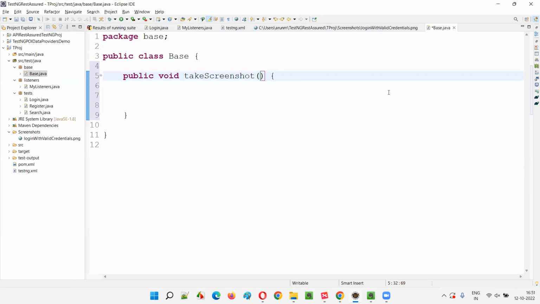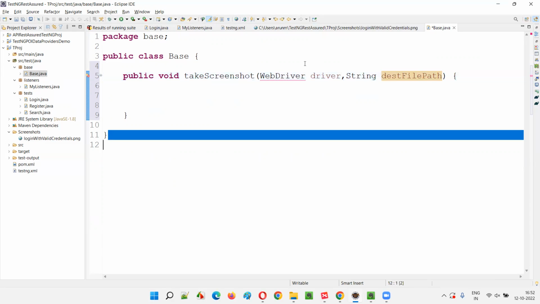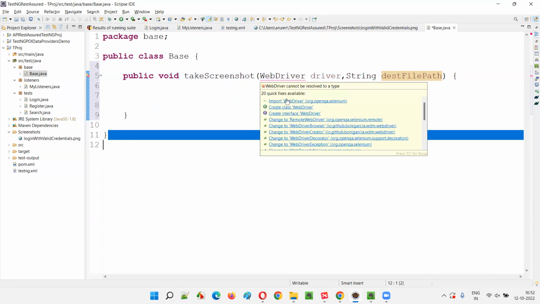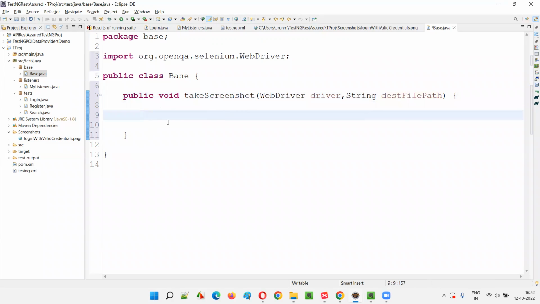And here you have to pass two things, guys. One is the driver, and the other is a string, destination file path. Okay, import this. Now here we have to write the code.